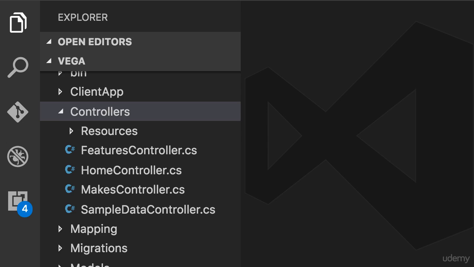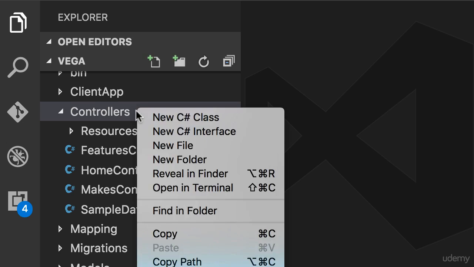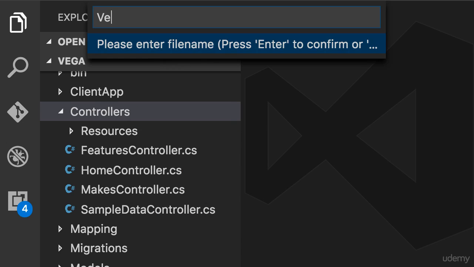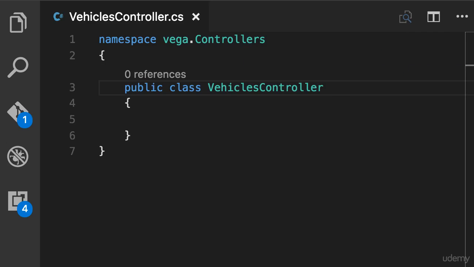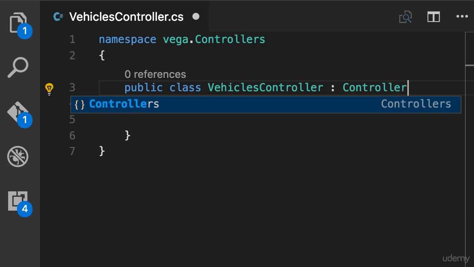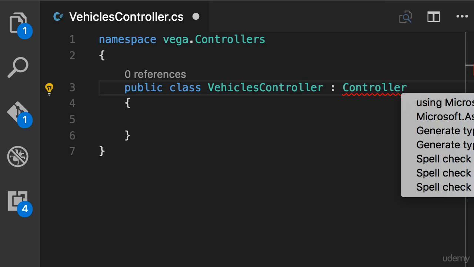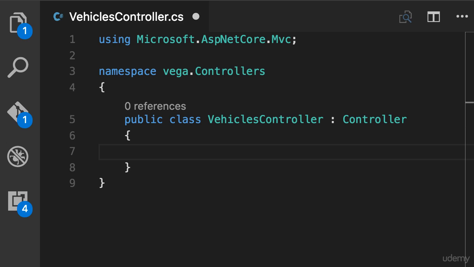All right, now we're going to build an API to create new vehicle objects. So in the controllers folder, new C# class, VehiclesController. Note the plural name. All right, first we're going to derive this from the Controller class. Okay, now we need a new action, public.